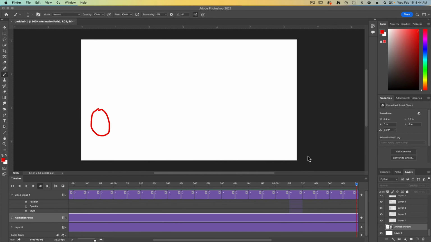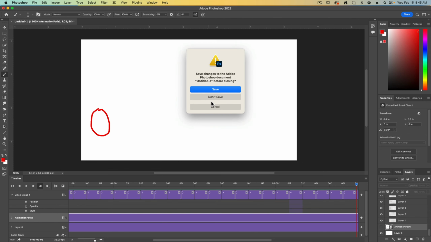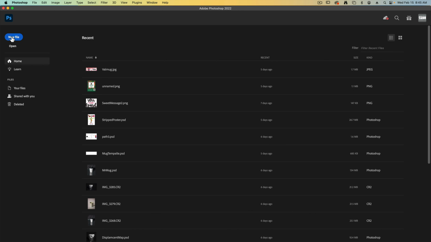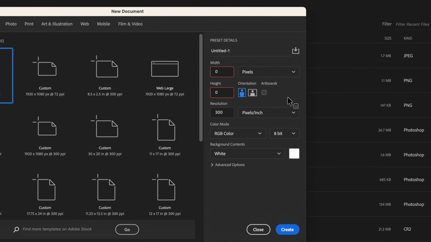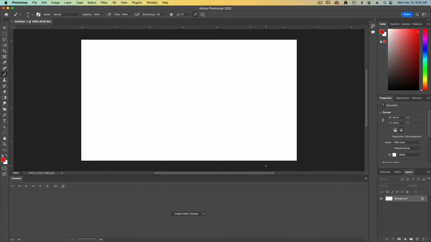Now let's create a new Photoshop document and do the second path. We'll close this document out. If you haven't saved it, you don't have to. Create a new file. Remember, the size of it needs to be 1920 by 1080. No artboards, and a background of solid white.